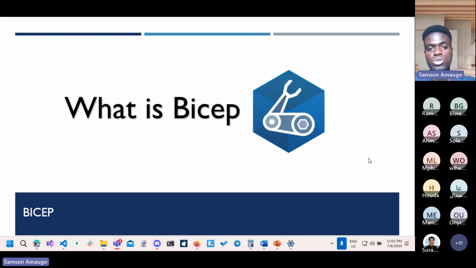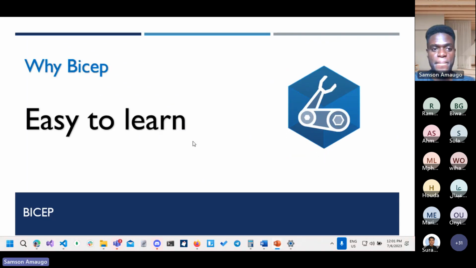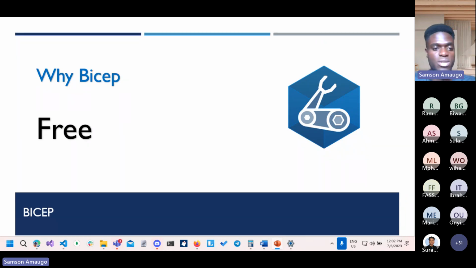So why would you want to use Bicep? Bicep is easy to learn. The syntax is quite concise, and it also has easy interoperability with Azure resources. Then Bicep is free. So using Bicep to deploy your resources to Azure does not require extra fees or cost. It's entirely free. And it's also open source.